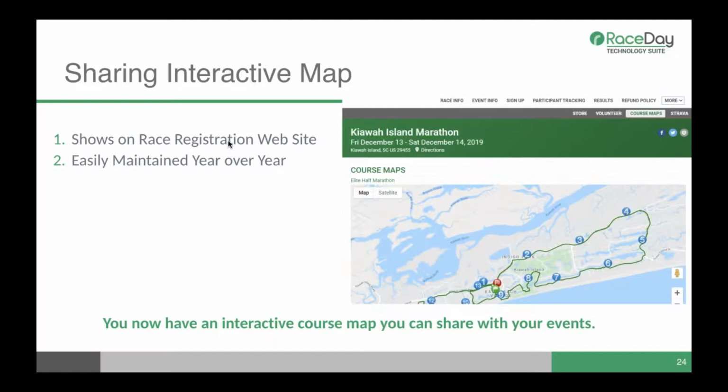So these maps are easily maintained year over year. Your maps will copy over automatically once you enable RaceJoy the following year.